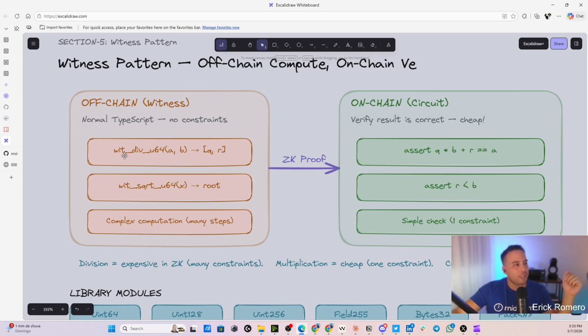For example, we were defining these different Oracle functions that do some kind of computation available in TypeScript. And then we just send the proof. And on-chain in the circuit, we do the verification, which is cheap. For example, we assert that the multiplication of A times B plus R is equal to A. We can assert that something is greater than something. We can simply check one constraint.